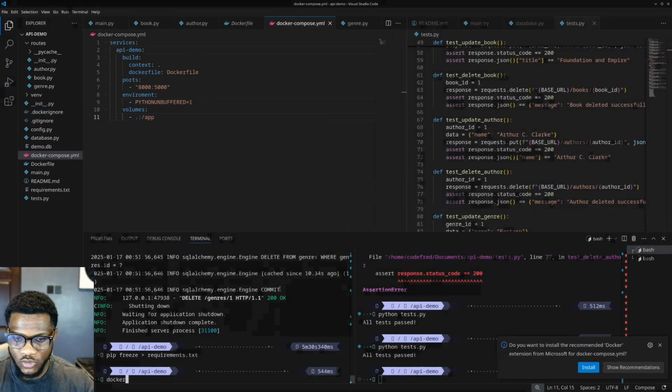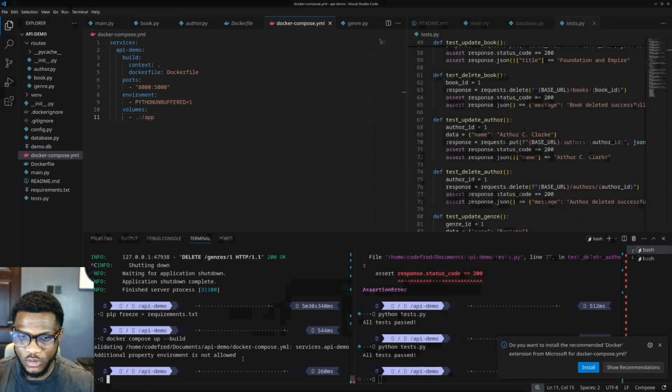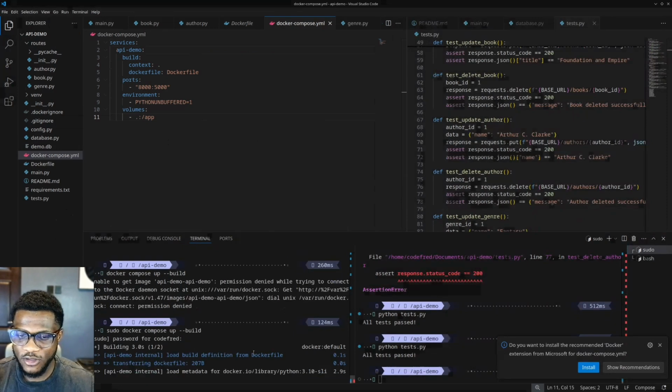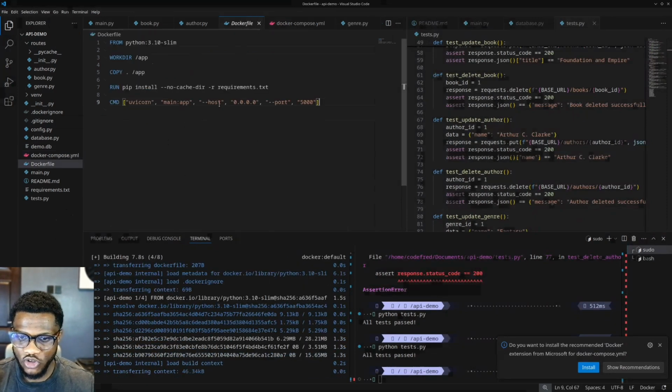To do that, we have to do docker compose up --build. This is property environment. Okay, it's wrong spelling. Environment. Let's give this another go. It needs permission, so this is load. So now we are successfully building our application. You see it's going through the steps. So it just pulled the container.